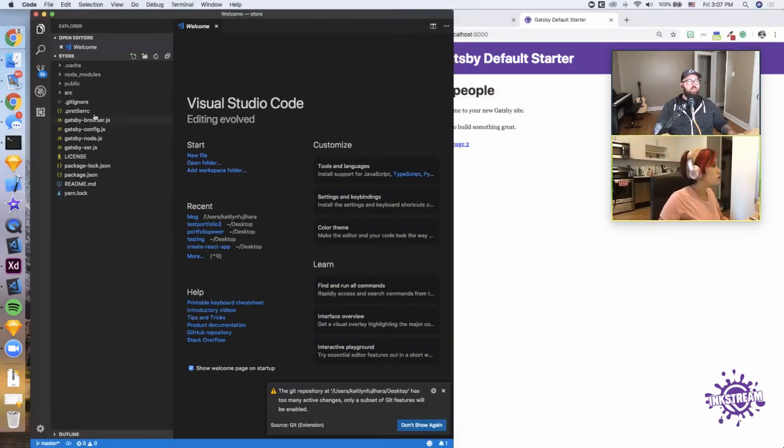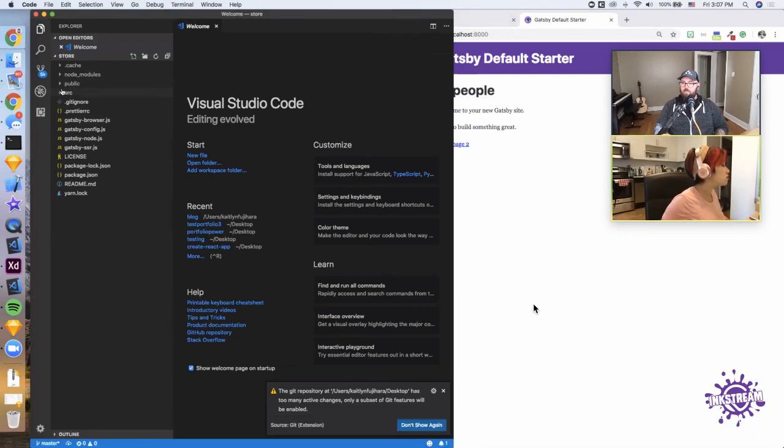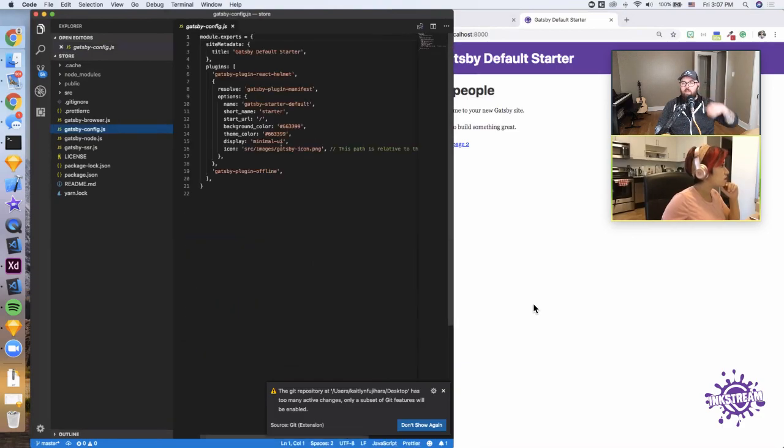So the structure here is you've got a gatsby-config.js, and that's where you set things up. So if you want to pop these open as we go through, we can take a look. The site metadata up top is where you would put things like the site title. You could also add your menu links or other things like that. So you put whatever you want in there. And then plugins is where you'll add additional things.